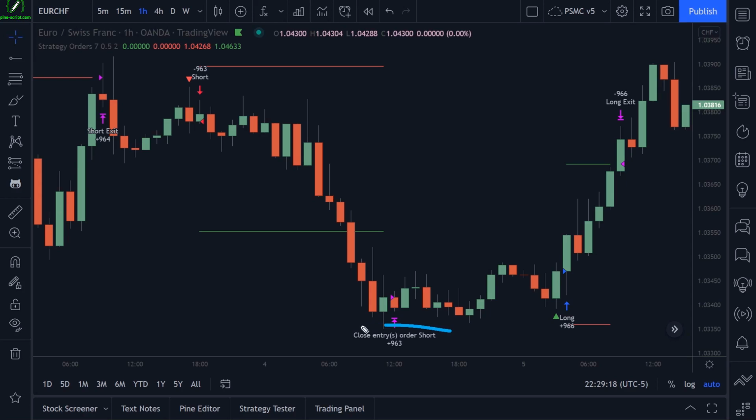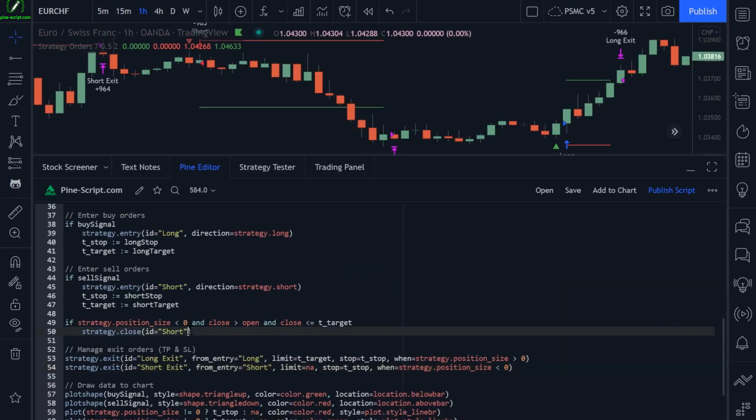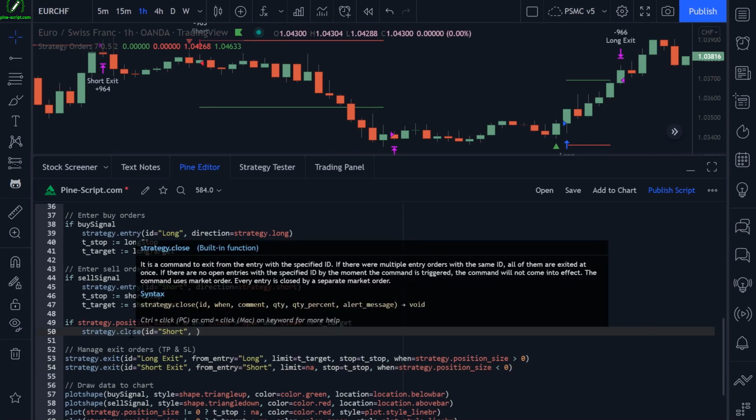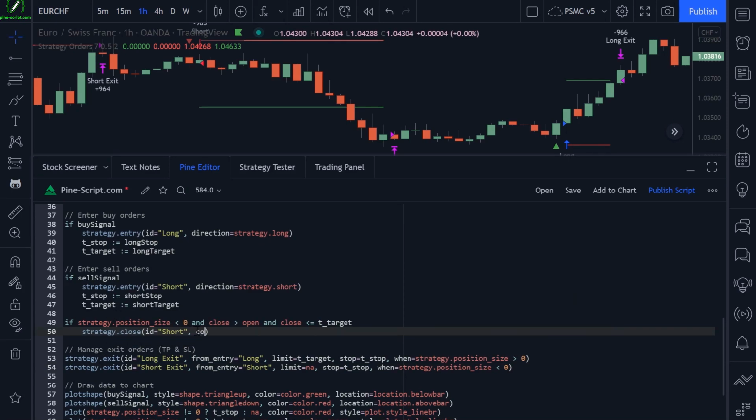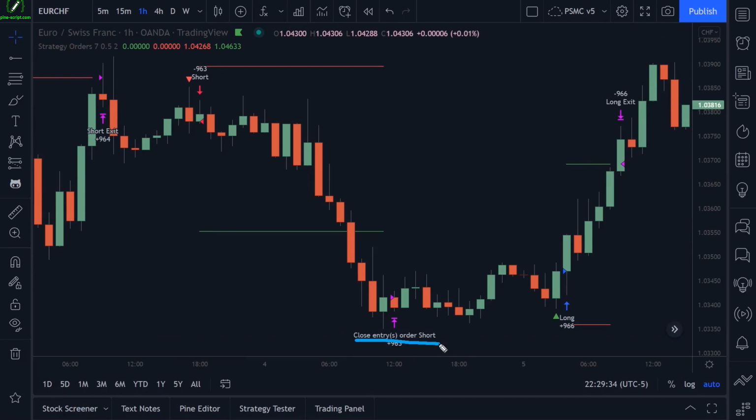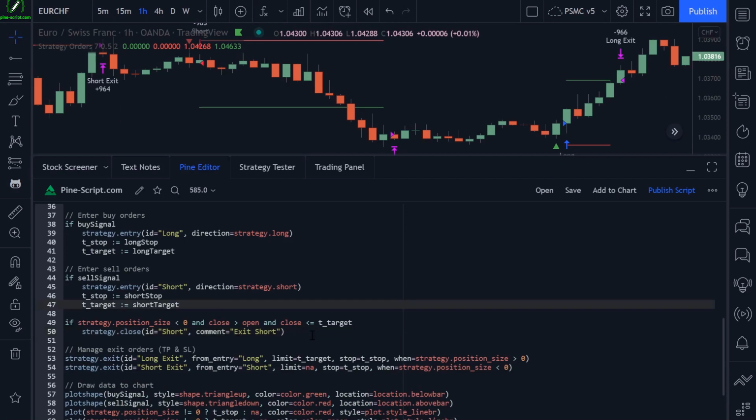And we have a comment down here that just says close entries order short. You can also use the parameters here. They're the same as these other two functions. So if I set comment to exit short, for example, now this text here will be replaced with exit short. There we go. All right, so that will conclude this particular lesson.